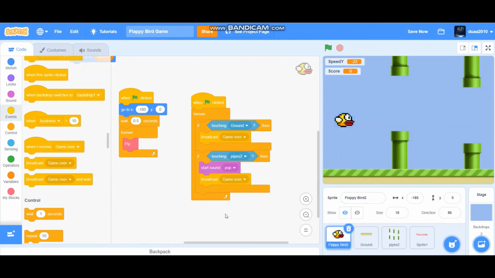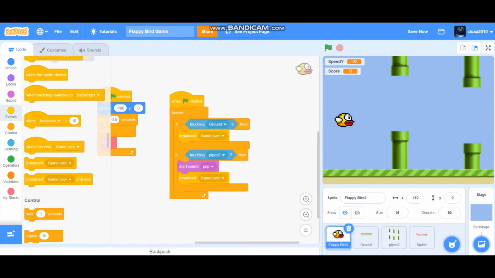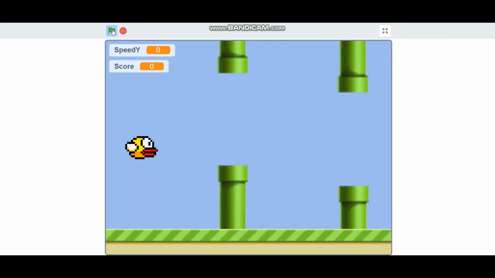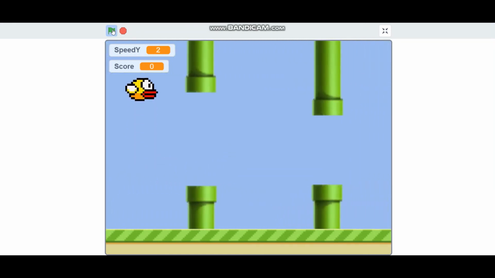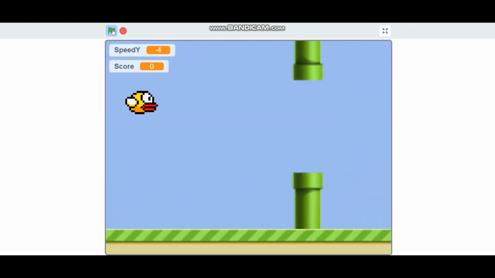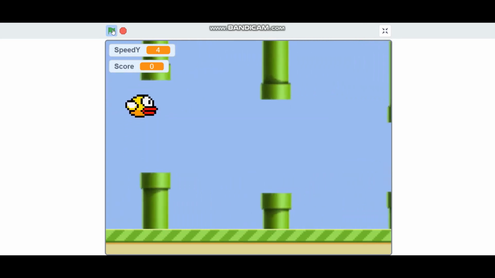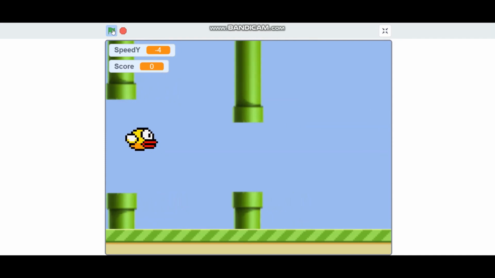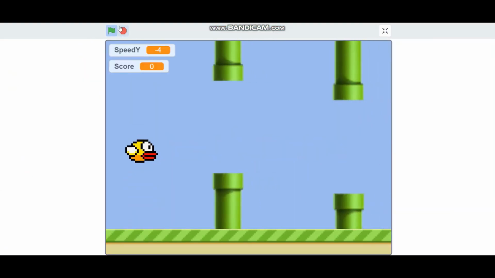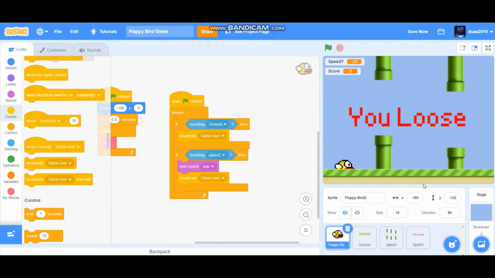And that's basically it, guys. Now let us test our project. So we'll go on full screen and now let's test it. Hey, it's working. As you can see, it's working. When we click on the space key, the Flappy Bird can fly. And if it touches one of these pipes, then the game stops. And if it touches the floor, then it also stops, or the ground.